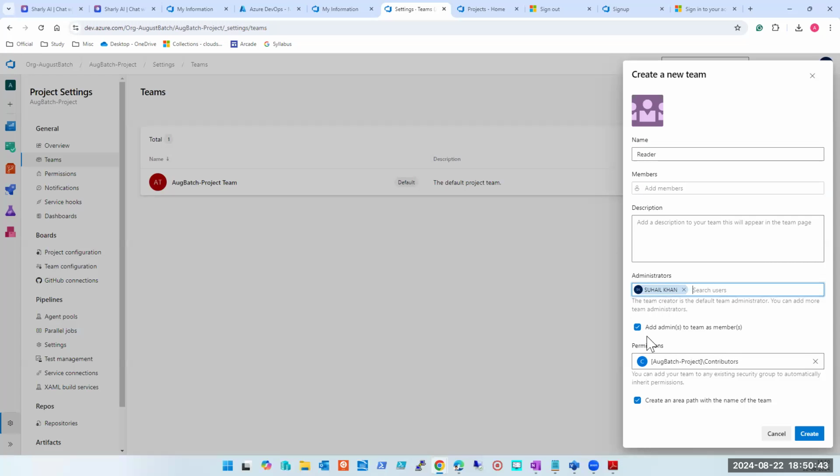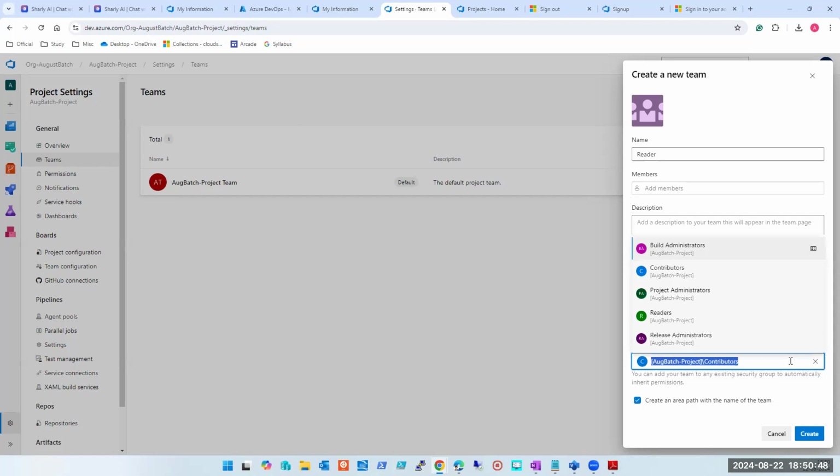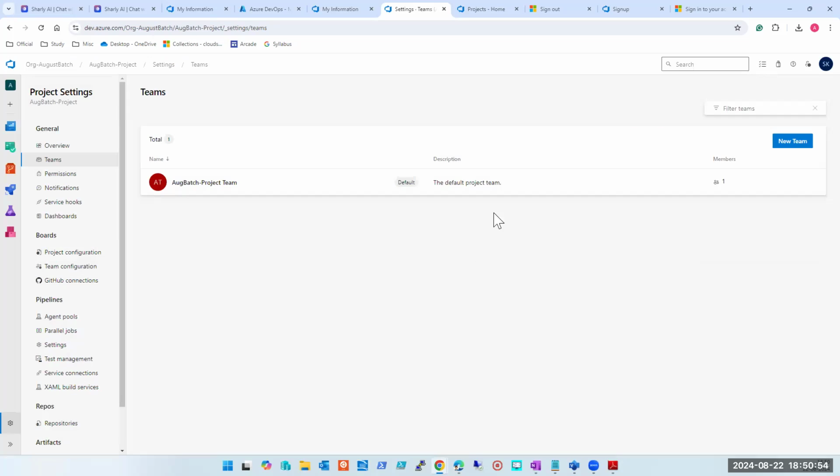Once you're done, add the admins to team members. Do you want to add or not? What level of access do you want to give to them? Contributor, what level of access do you want to give them? You can select that here, and accordingly, you can create a team. It is as good as your security groups.